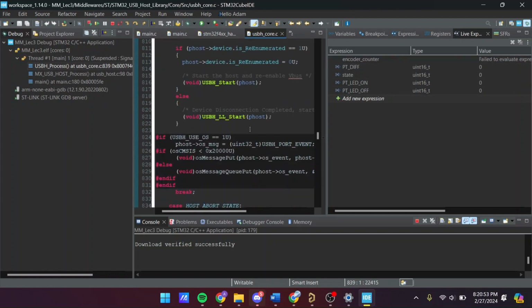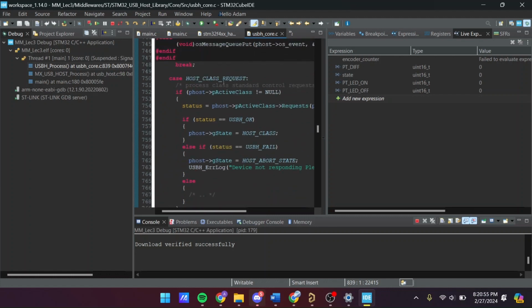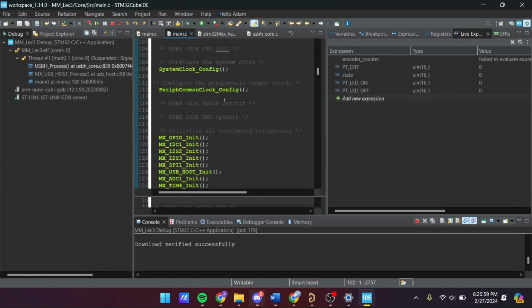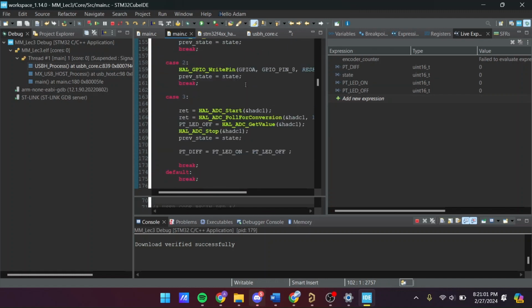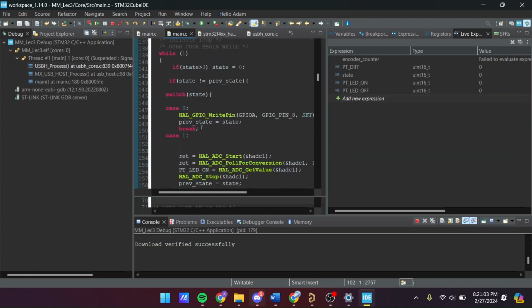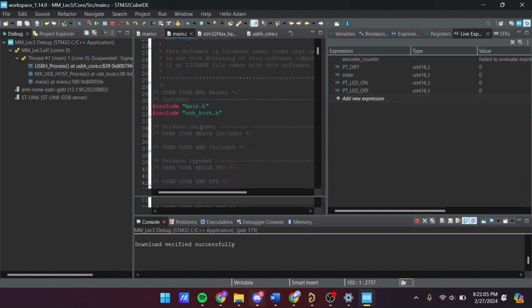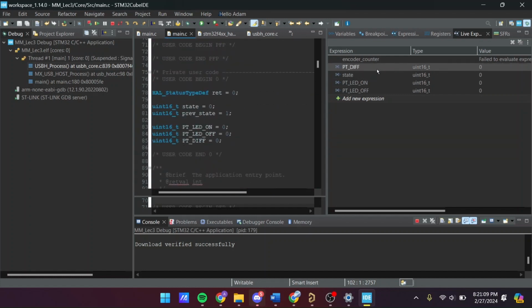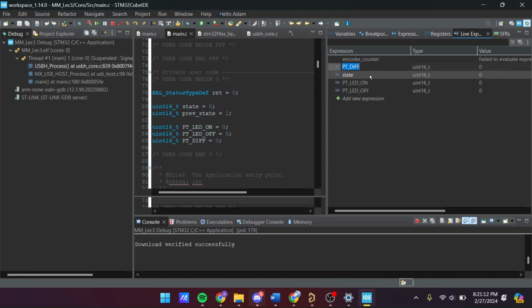Let me just make sure these are the same. It would have failed to initialize if... Just make sure you're actually running the right variables. The variables.